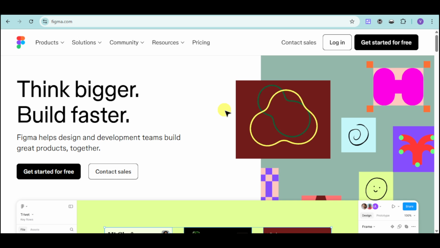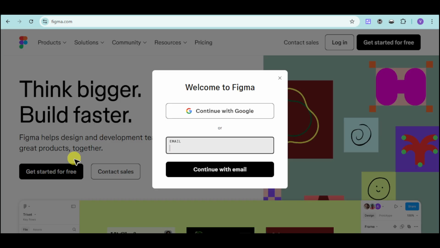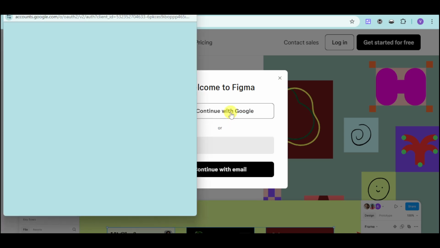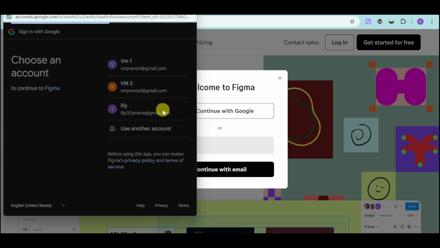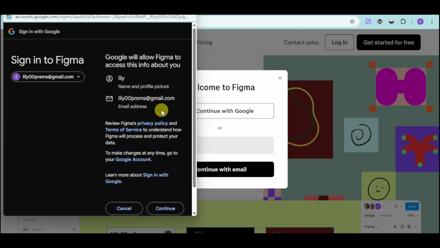You can either log in if you already have an account or get started for free if you do not have one yet. In my case, let me click on this get started for free, and you can just use your Google, or you can also continue with email. In my case, I'll just choose the Google option right here, and then this will open a new window that will prompt me to choose the Google account that I want to associate with Figma. I'll just choose a Google account and click on continue.